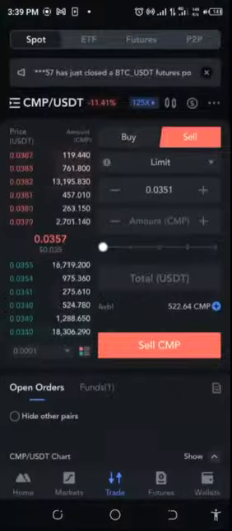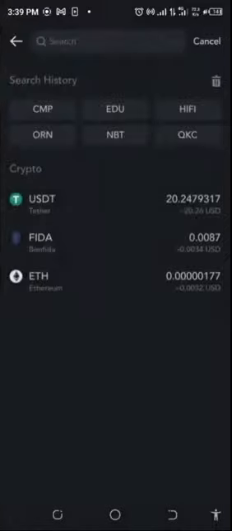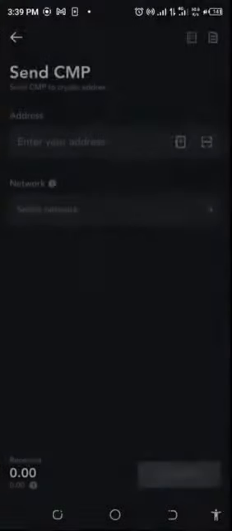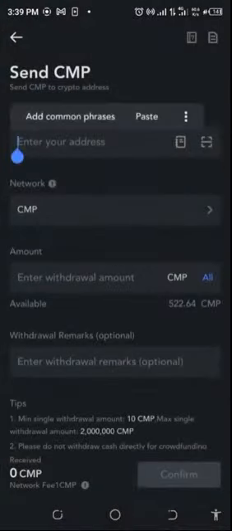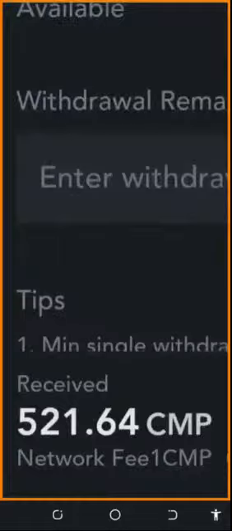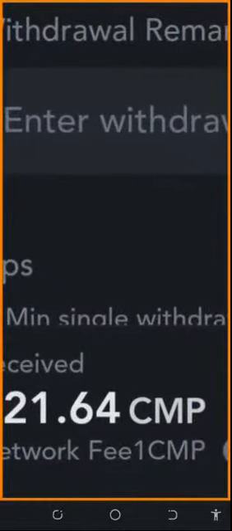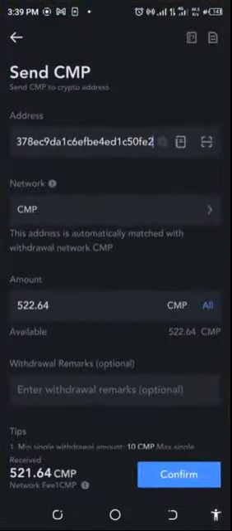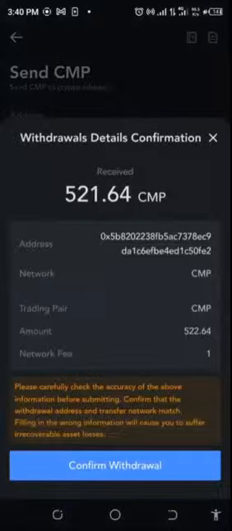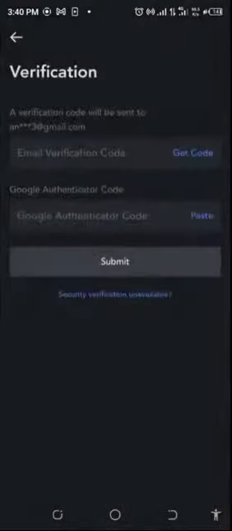So this is 522. So we're going to be withdrawing that. Okay, so we're withdrawing our CMP. Okay, and then we'll just quickly put in the address. So that's CMP and we're putting all. So you can see that it's just removing 1 CMP as the fee. Okay, so that's what it is. Let's go ahead and do this very quickly. One to go. All right, so we have confirm withdrawal. Okay, I'll be back after my verifications.